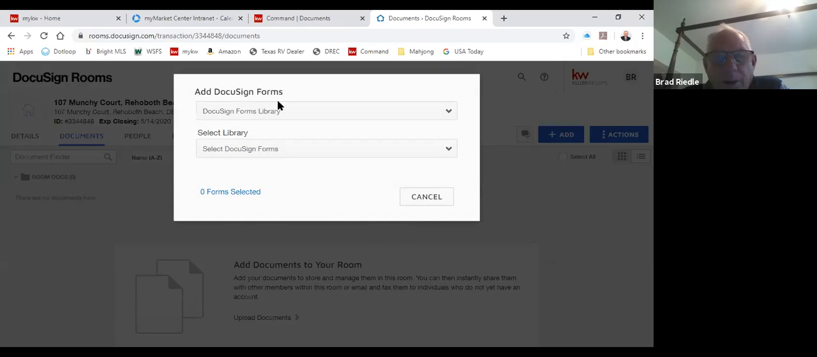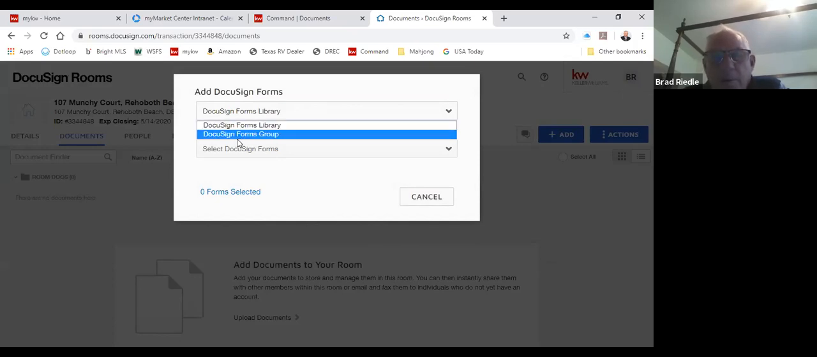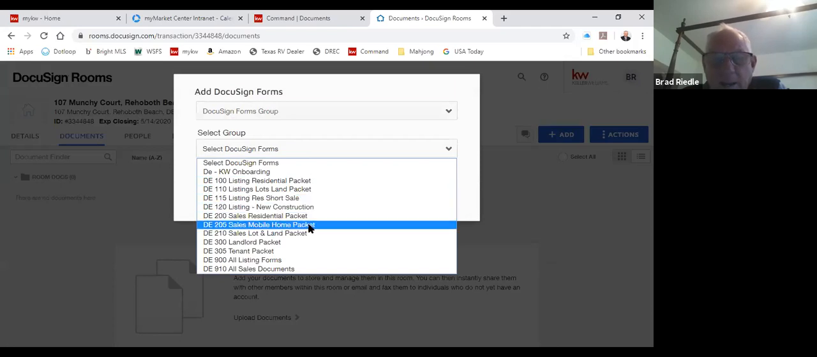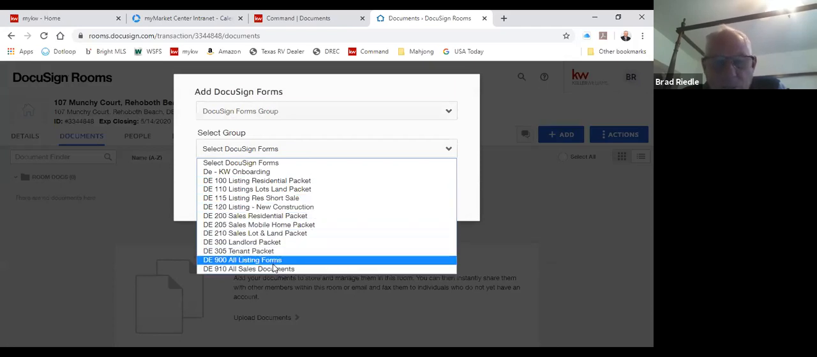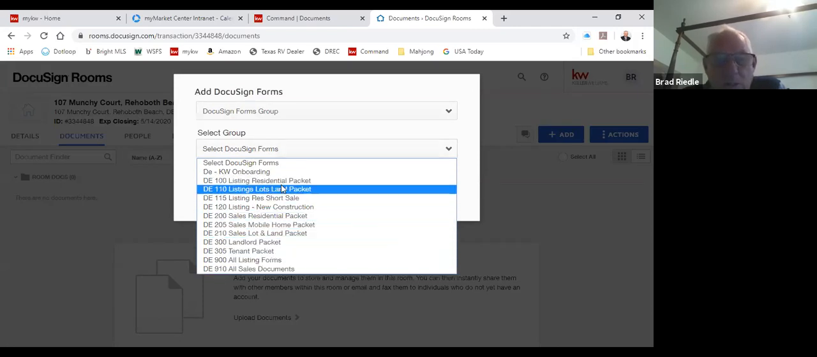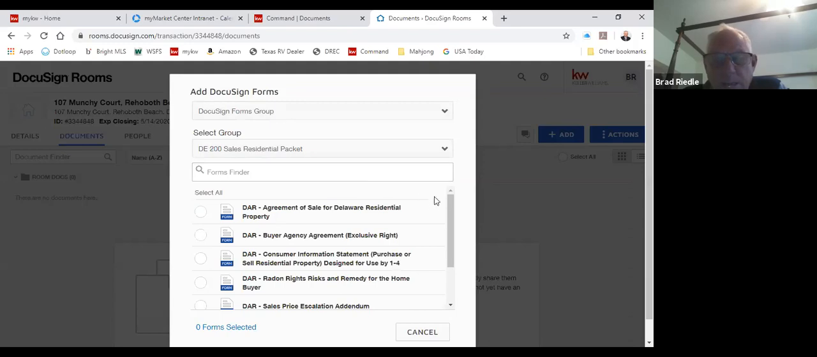Now, this is where the libraries are. When this was created by Docusign, they created the Docusign Forms library. This is where all of the DAR forms are. But what we did is we went in and created the Docusign Forms group. This is the same thing as your packets that you had in .loop. And then the bottom two are all listing forms and all sales forms. So all you do is from a packet, you pick which one you want. And we're going to do the residential sale.